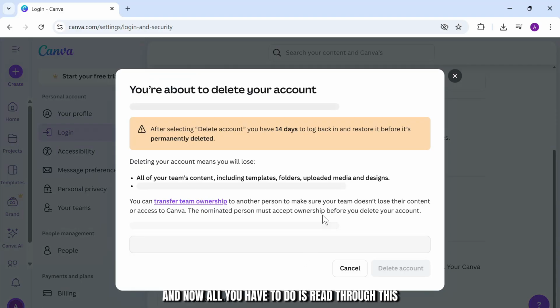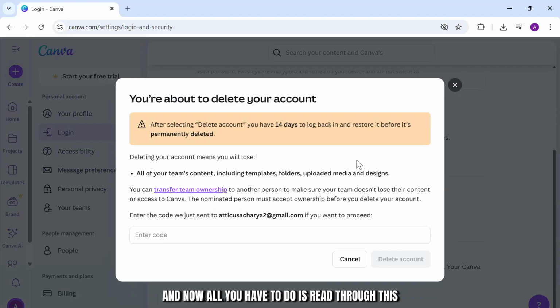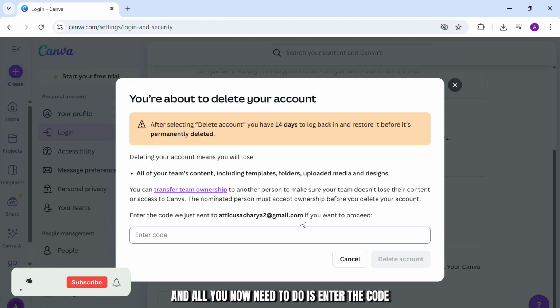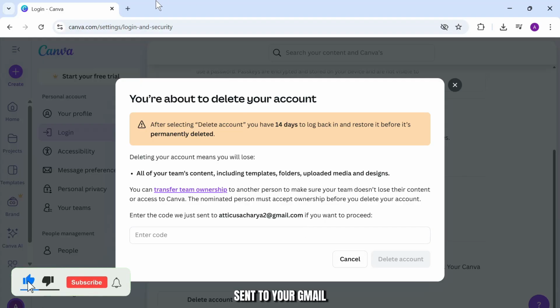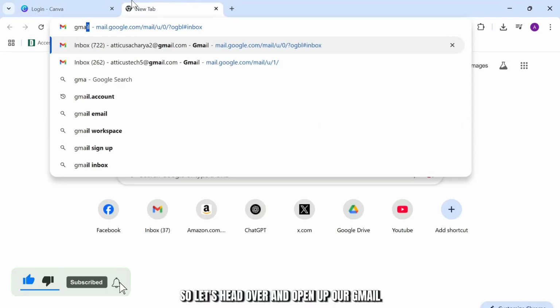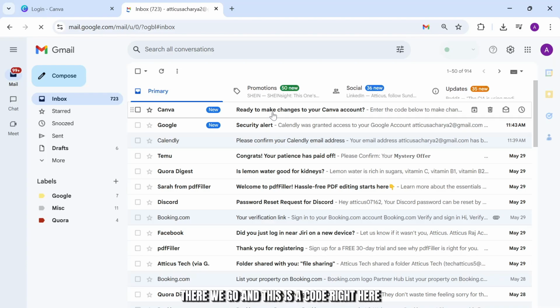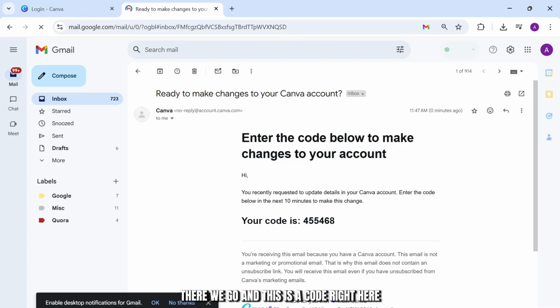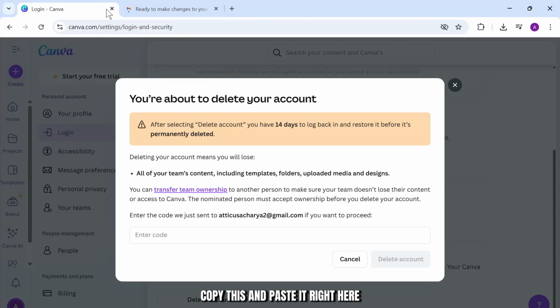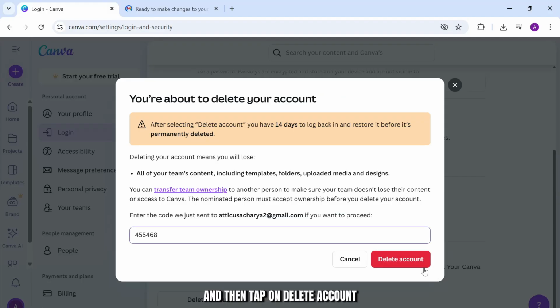And now all you have to do is read through everything right here. And all you now need to do is enter the code sent to your Gmail. So let's head over and open up our Gmail. Check for the code. There we go. And this is the code right here. Copy this and paste it right here and then tap on delete account and it should delete your account.